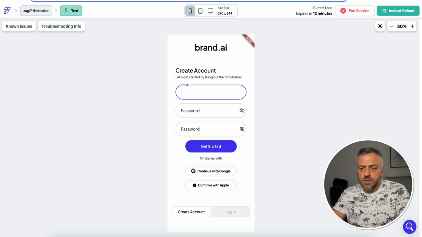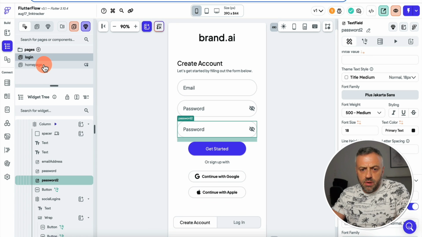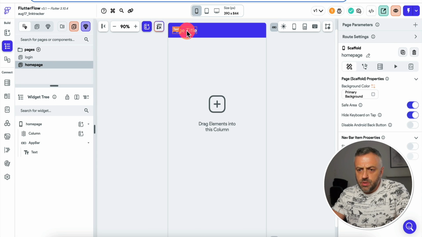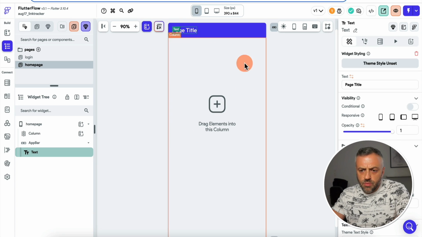So let me go ahead and create a new user account right here. I'm going to say james3@james.com, just put some password in there, click on get started. And now, as you can see, we have logged in correctly, and that account has been created for us. If we go back to our FlutterFlow builder and go to the home page, you can see that it says page title, and this says page title. So we've logged in and we're seeing this home page.